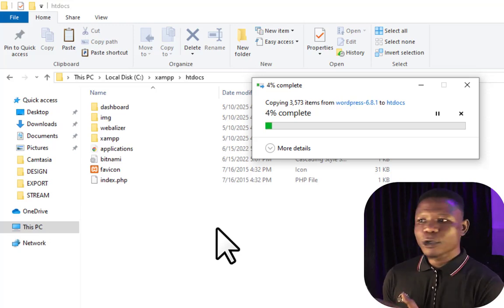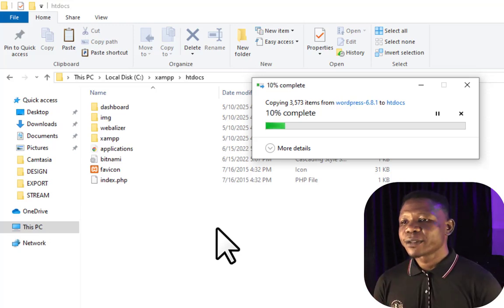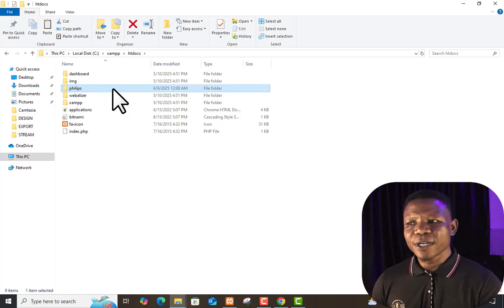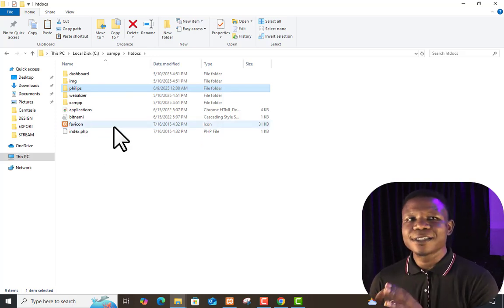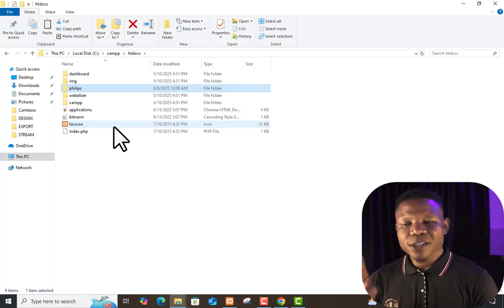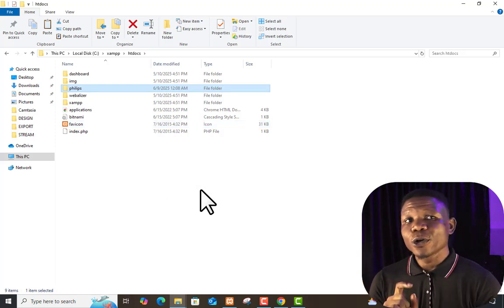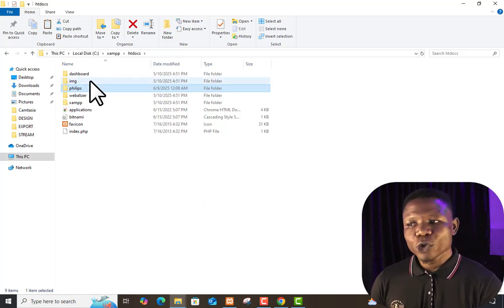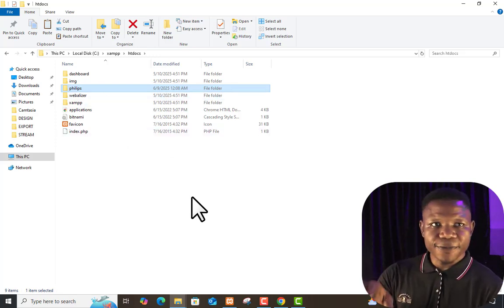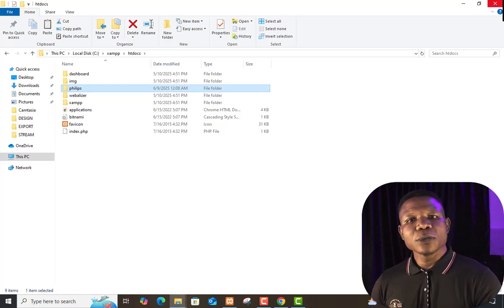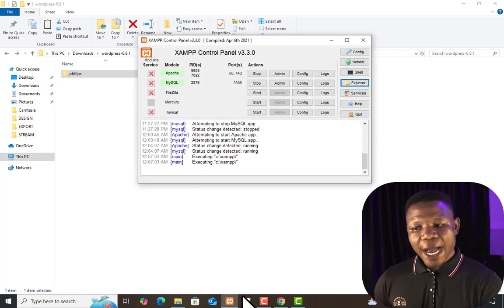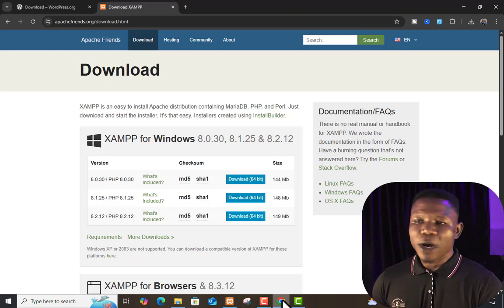So you can see it is copying it to this directory. You can see this is not the only folder here. Please don't delete anything here. What you are seeing here is very important for your Xampp to run. Okay, so don't delete anything, just copy the folder and put it there. Now you can close this directory and go to your browser.